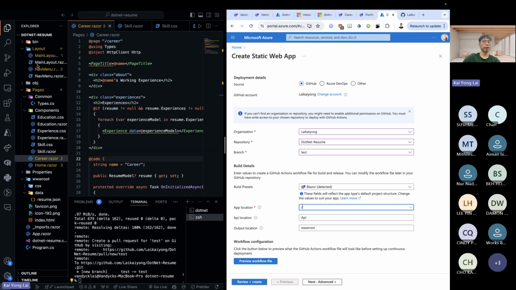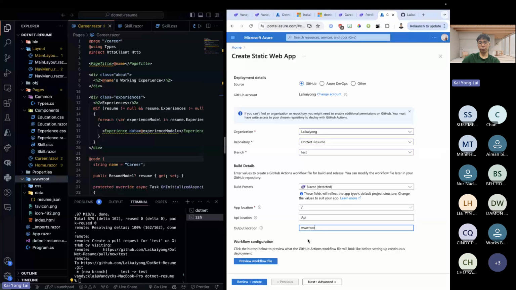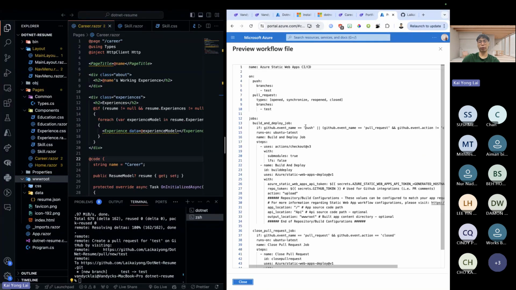Where's your app? The app is in the same folder, so I don't need to change. And for API location, we didn't do any API, so it's fine. So just put it as it is, and the output is here. Now, if you just want to check everything is good, you can preview the workflow file.